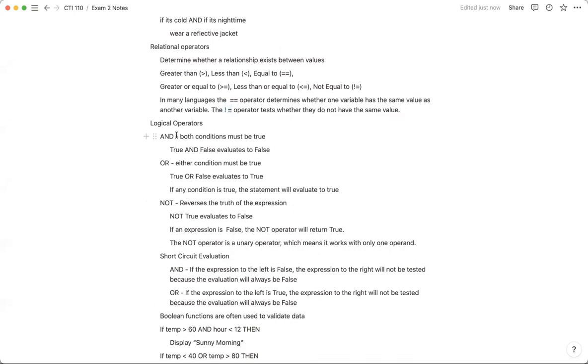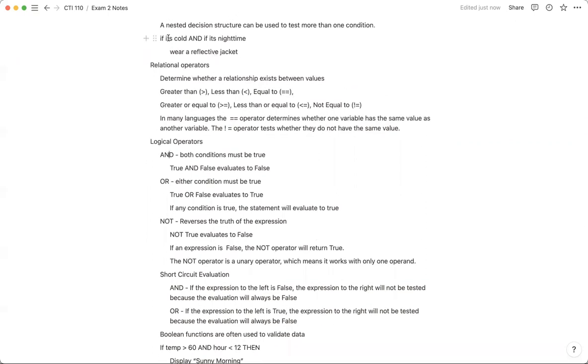Next up is what I was talking about earlier. You can combine two checks or two decisions using and or or. So if it's cold and it's nighttime, both of these must evaluate to true for us to go further. So and requires both conditions to be true. If one is true and one is false, then the whole decision evaluates to false and it won't go into this statement.